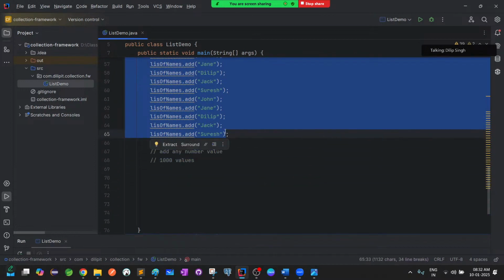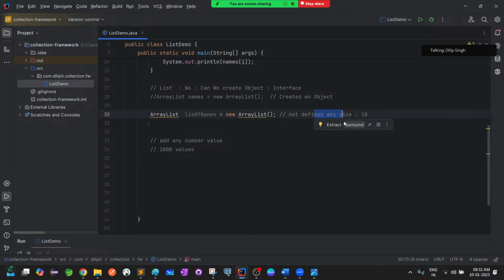Your size allocation is still only 10. Now it will come back to 10 only. From 1000 you came back to 10 again. So that means the memory allocation you made is also released. This ArrayList is going to take care of it.